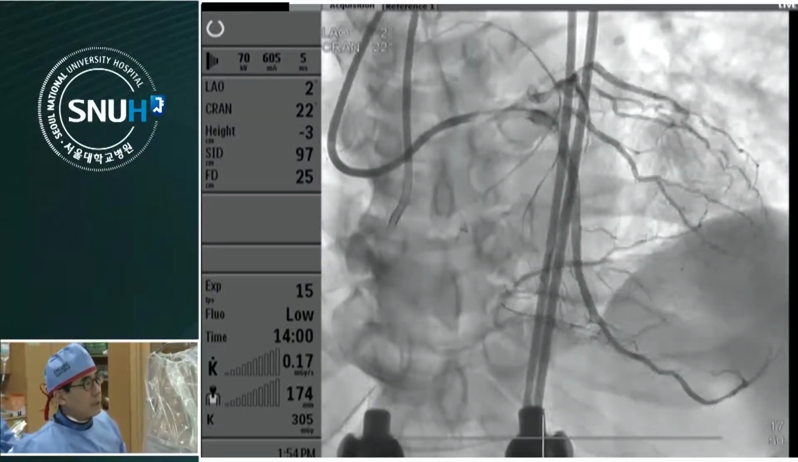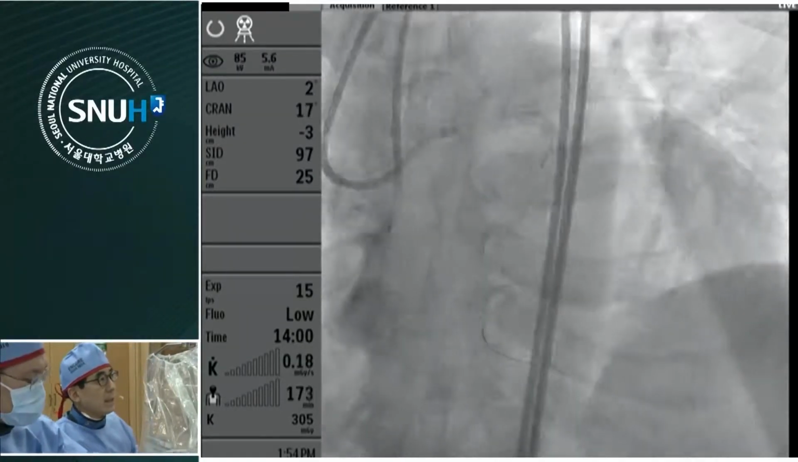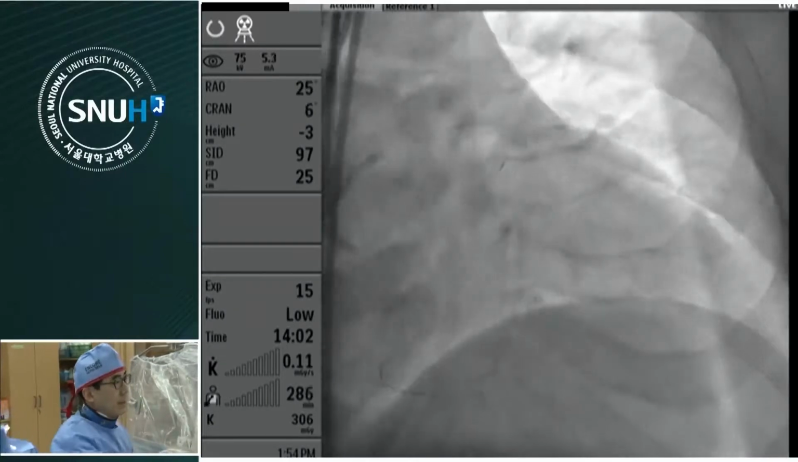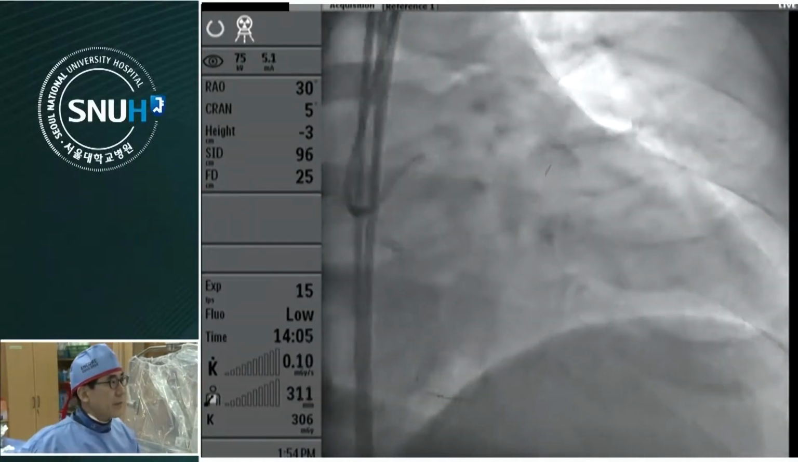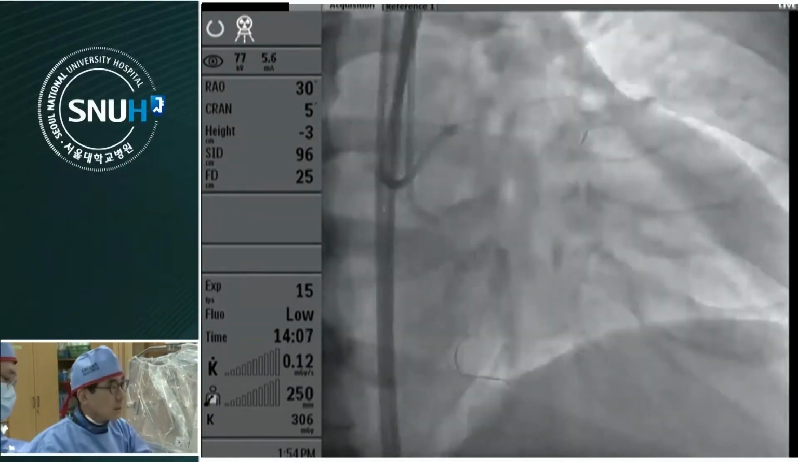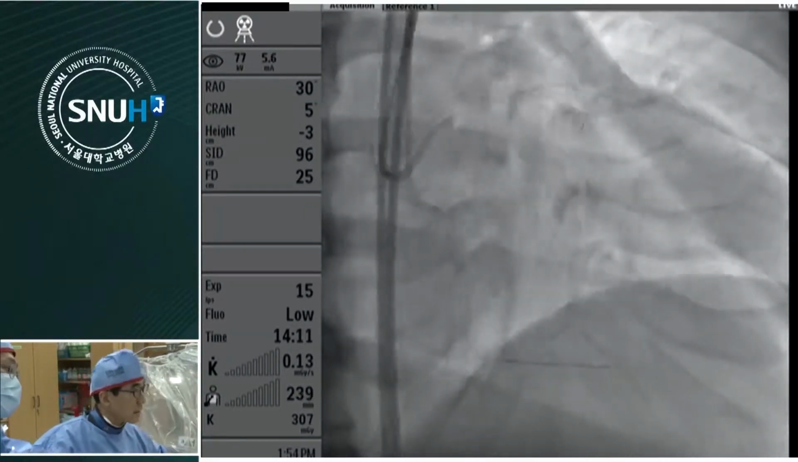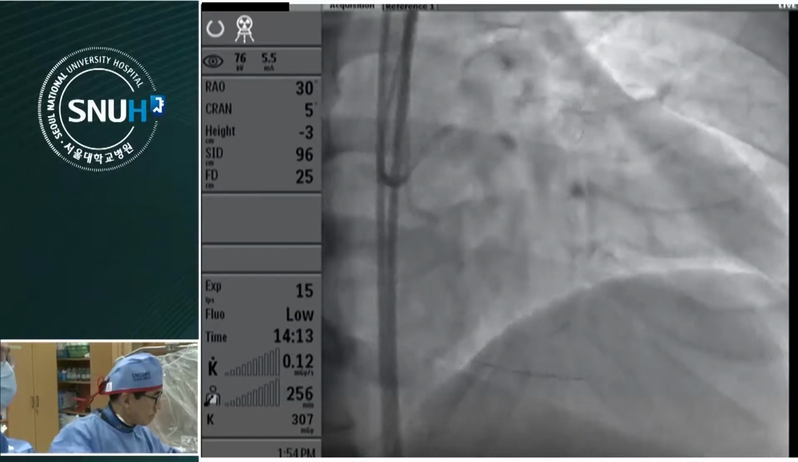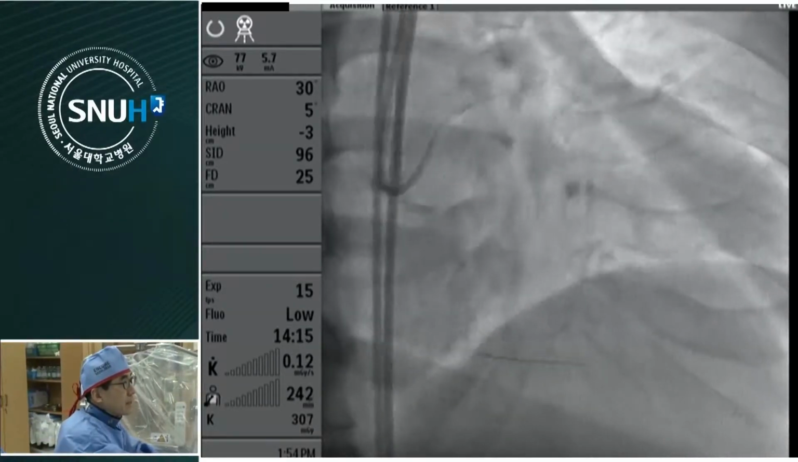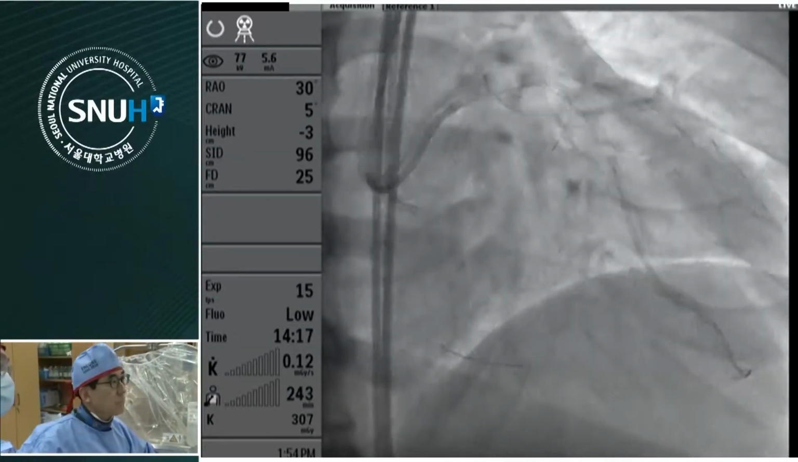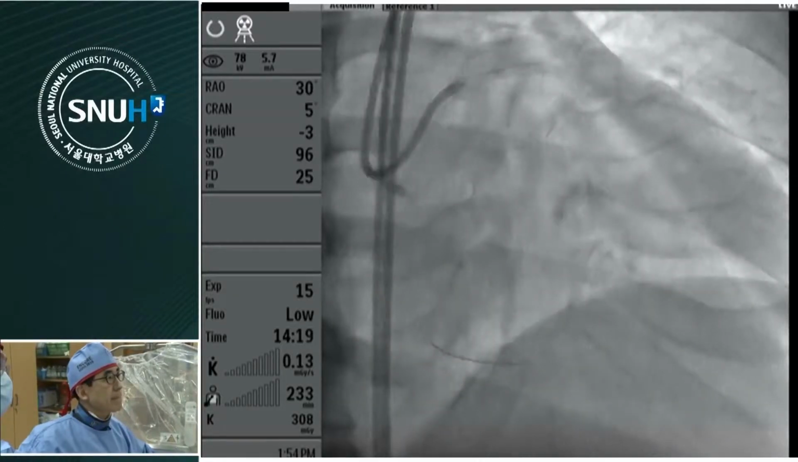Okay, RAO. I'd like to advance the microcatheter. It's very difficult. The course looks very difficult to use this guide wire for the retrograde approach. Just now I confirmed from the circumflex there is a promising collateral to the PL distal, I think.